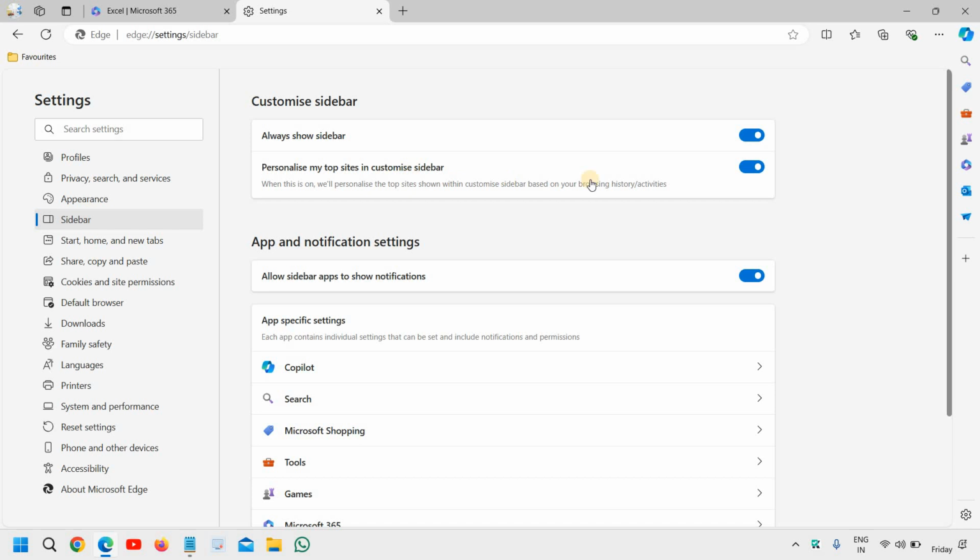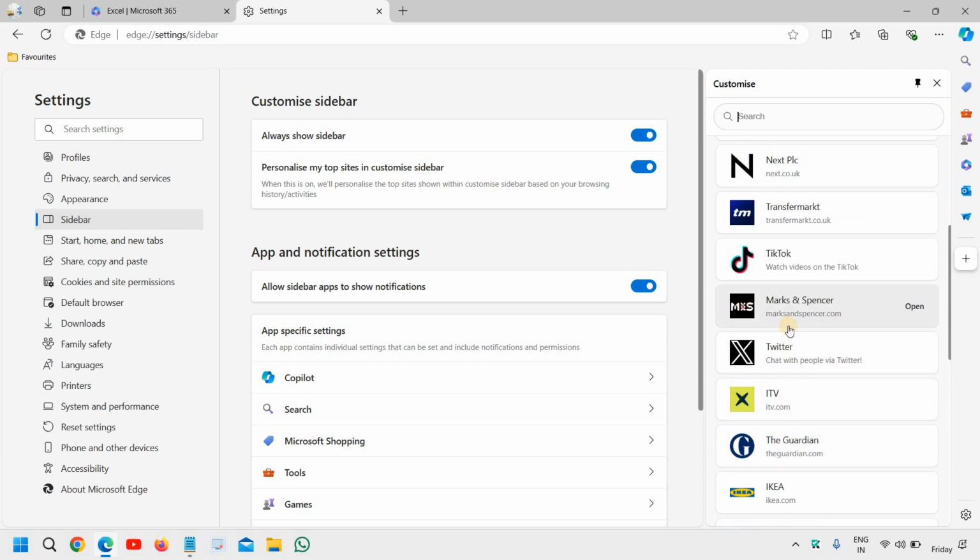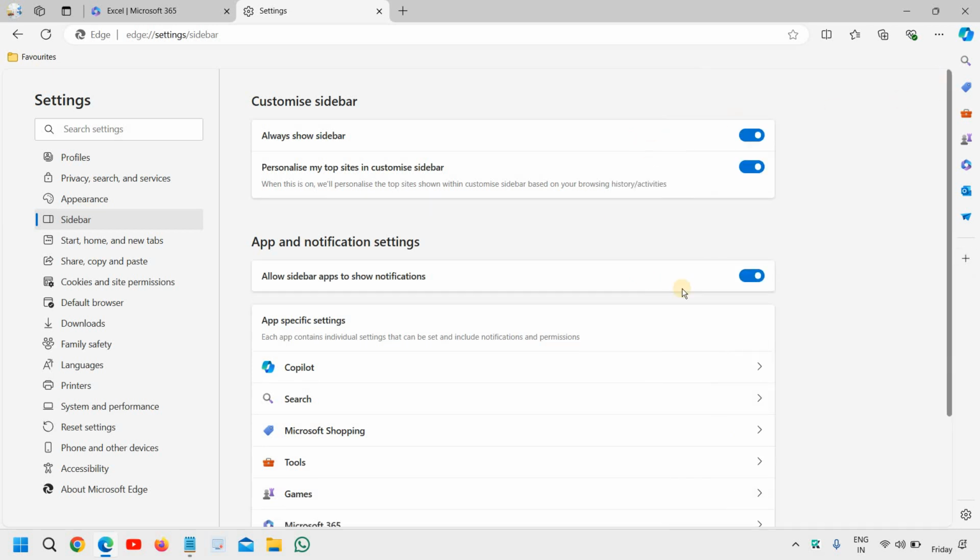Personalize my top sites in customize sidebar, you can do that, and allow sidebar apps to show notifications. So from here you can add it, you can customize it, you can select the links from here, and it's like making favorites or bookmarks, right? And in the meanwhile, you can also open the apps, especially those related to Microsoft.